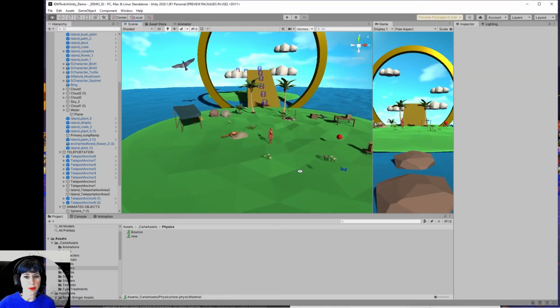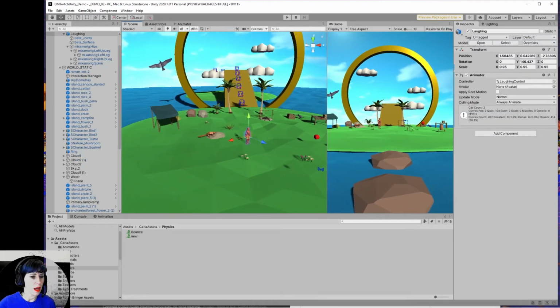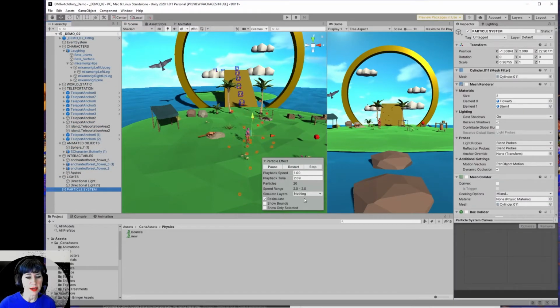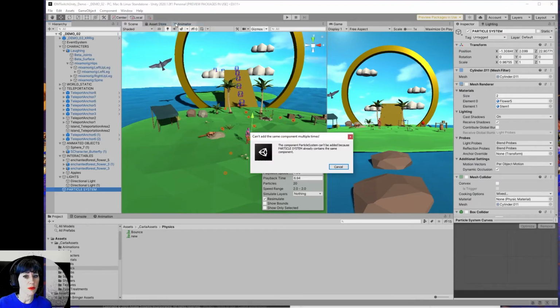What else do I want to show you? Oh, the particles. Right. There's the particle system. So this is a really cool little thing. You just go to components and effects, and you can create your own little particle system.